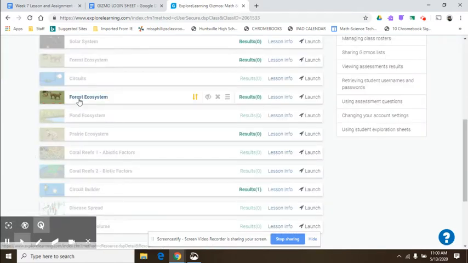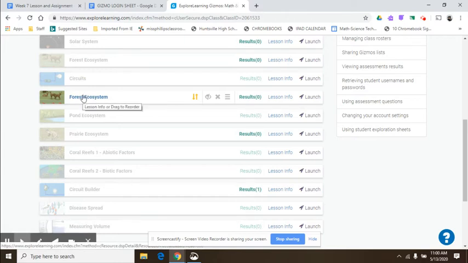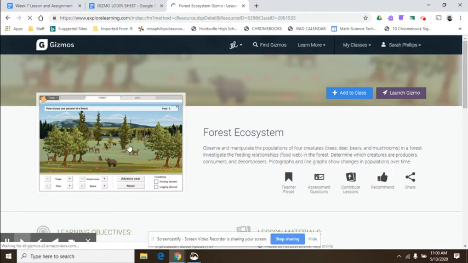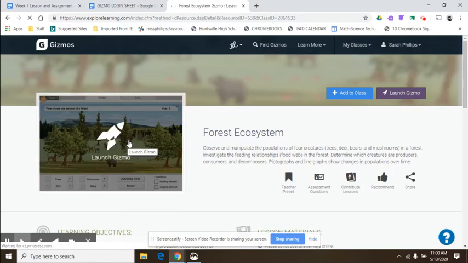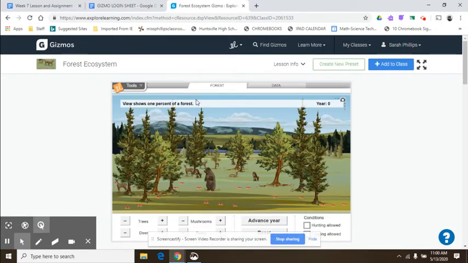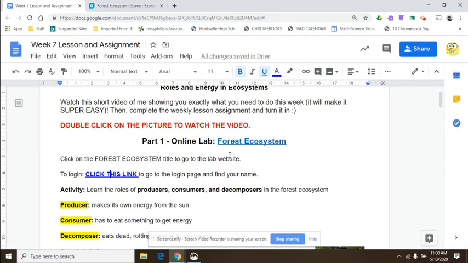Okay, so when you've got it launched, you should see this forest ecosystem here. You're going to double click on this and launch the gizmo. So double click on the picture to launch the gizmo. All right, so once your gizmo looks exactly like this, you're set up. And now you can X out of the login sheet. You don't need that anymore. And you're going to go back to the assignment.